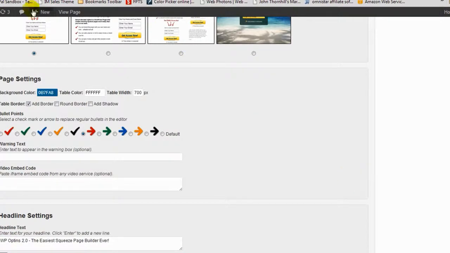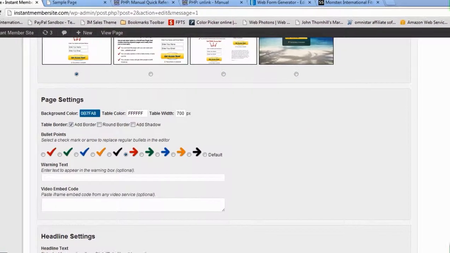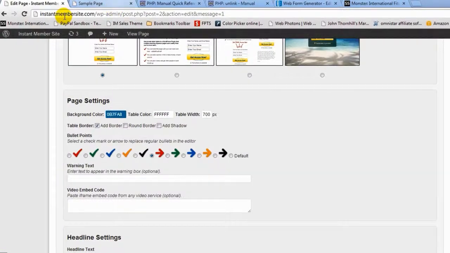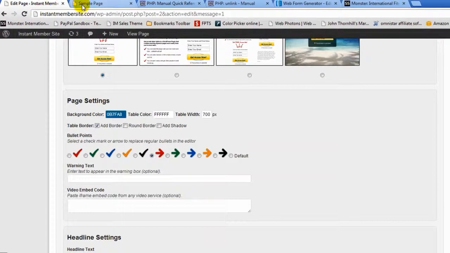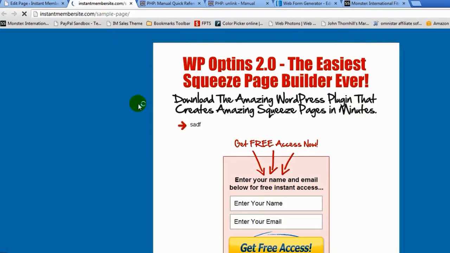Alright, so I'm not sure if you can see, I don't think you can, but what I do for testing is to open that other page in a new window and then just go back and forth and hit F5. Okay, so every time I make a change, I update, I hit this tab, I click F5, and it refreshes.